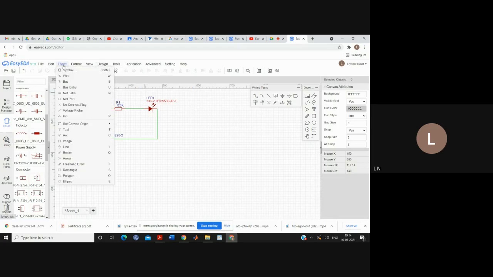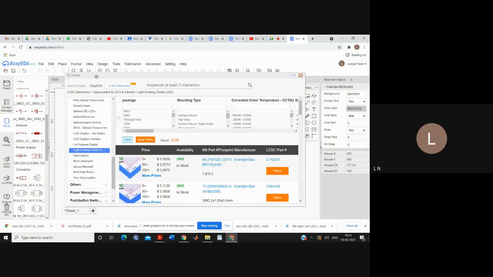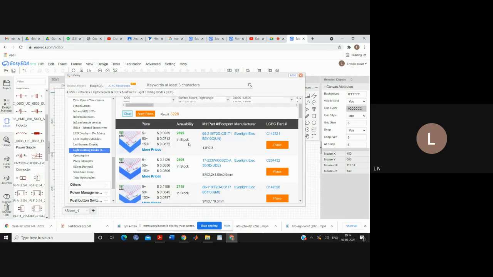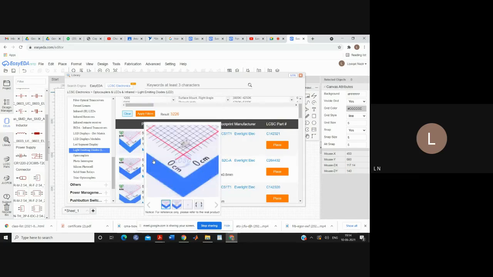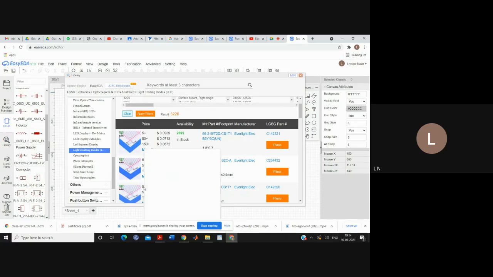Okay, place, symbol, and library. So I'm placing here, I'm choosing the symbols. There is a default 3D footprint that has been assigned to them by default. I cannot change them. If I have to change the footprint, then I have to choose a different symbol here from this search engine.